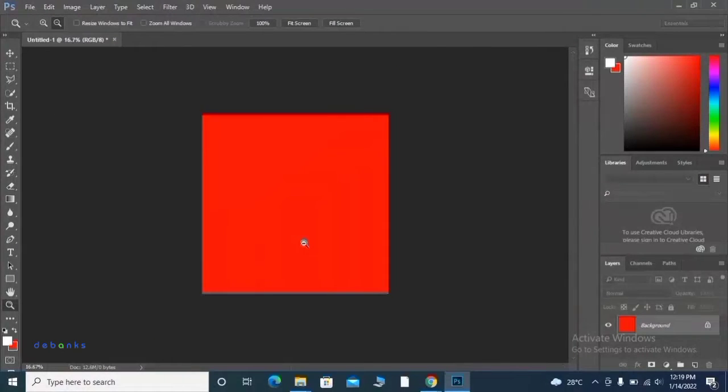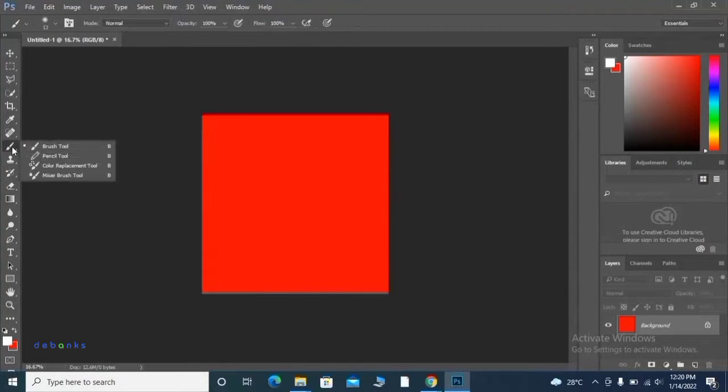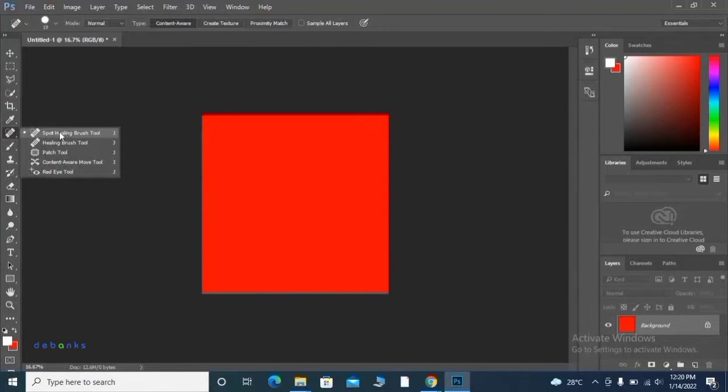You can see it has reduced the size, like that's cropped a particular size out of it. And we also have something we call the spot healing brush. Spot healing brush. This is it. It's used to remove blemishes from the image.